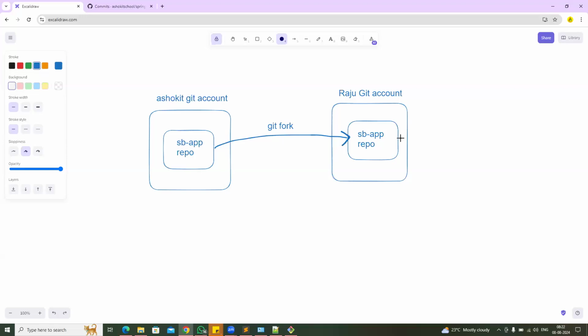Is it possible in real time also? Sorry? Is it possible in real time also, this kind of thing? If it is public, you can do that. If it is private, you cannot do that. Can we enable syncing also, Ashok? If they make any changes, syncing? No. Syncing is not possible. Only you can copy, that's it.